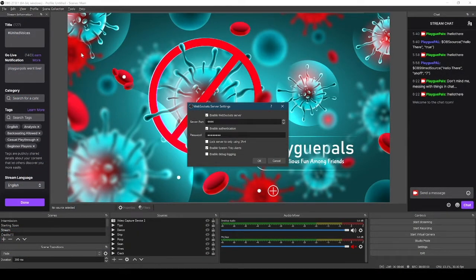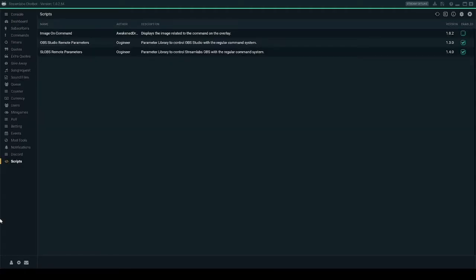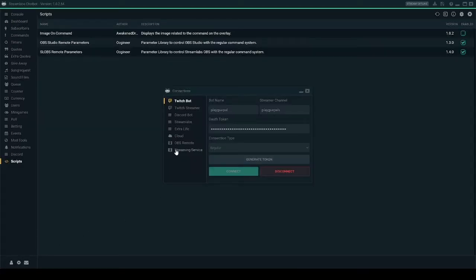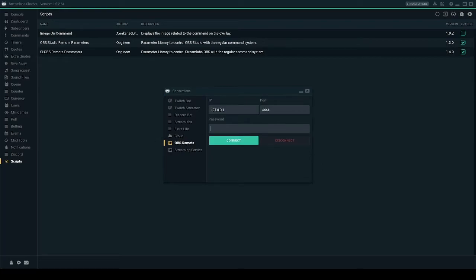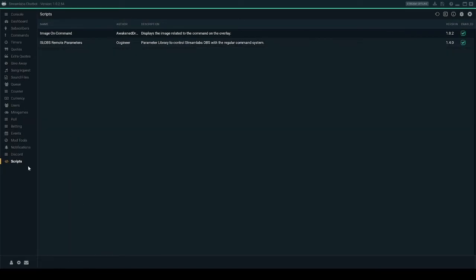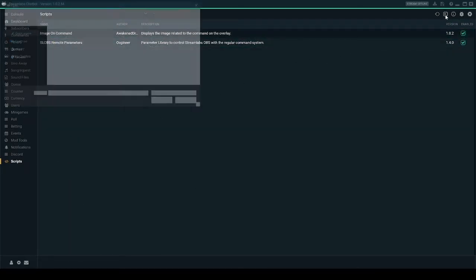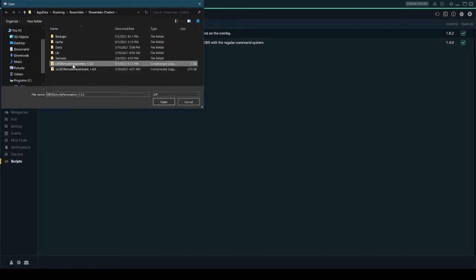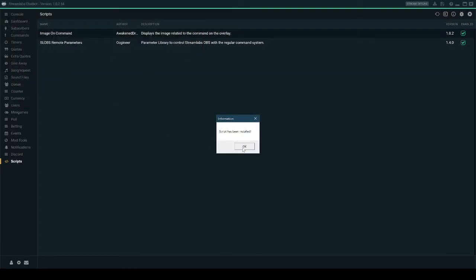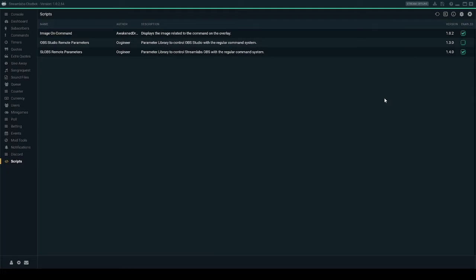After selecting WebSocket, I set a password, then went to Chatbox, Connections, and selected OBS Remote. Enter the password you just made, then press Connect. You're going to move the OBS remote parameter script to that same file where you keep Chatbox. Import and load in OBS remote parameter script. Don't forget to enable it.